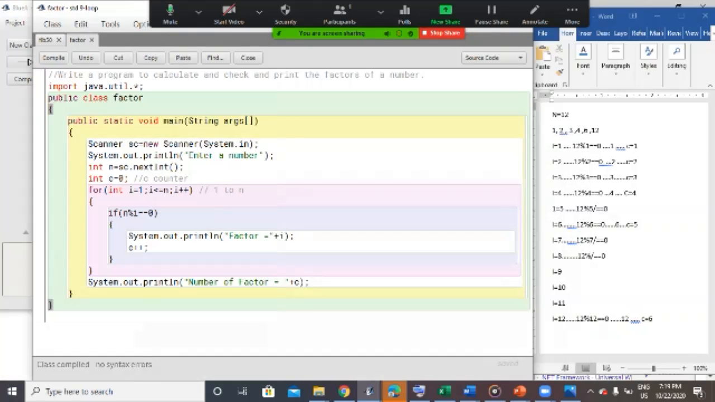I accept a number from the user, and take a counter to count the number of factors it has. Then between 1 to that number I take all the values and divide. Wherever it is dividing, the factor will be printed and the counter will increase. Finally, after all the numbers are checked, the number of factors is printed. So this is the question for checking and printing the number of factors of a number.